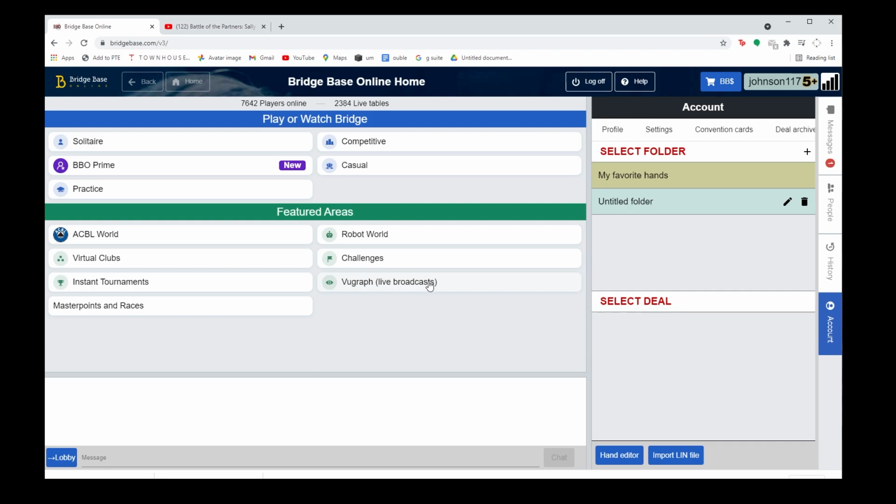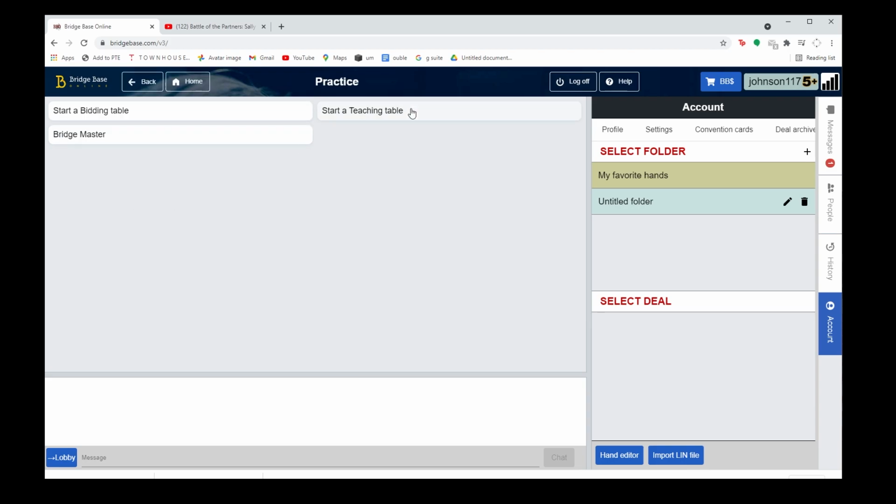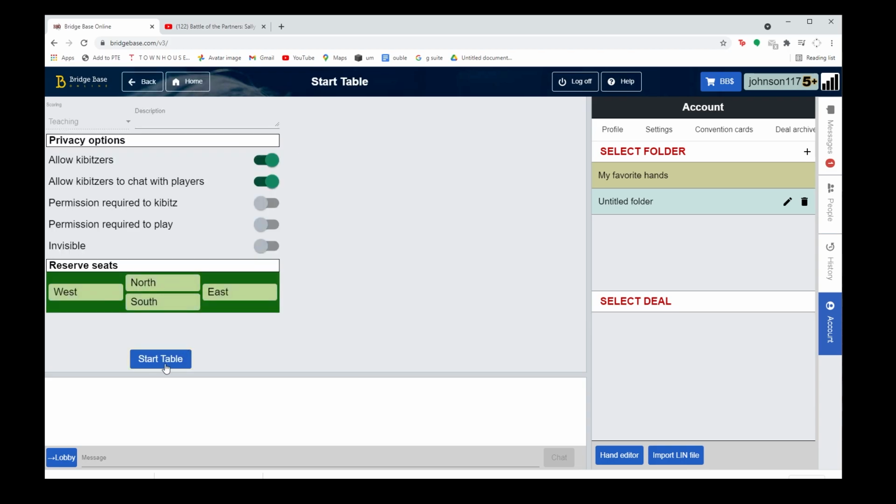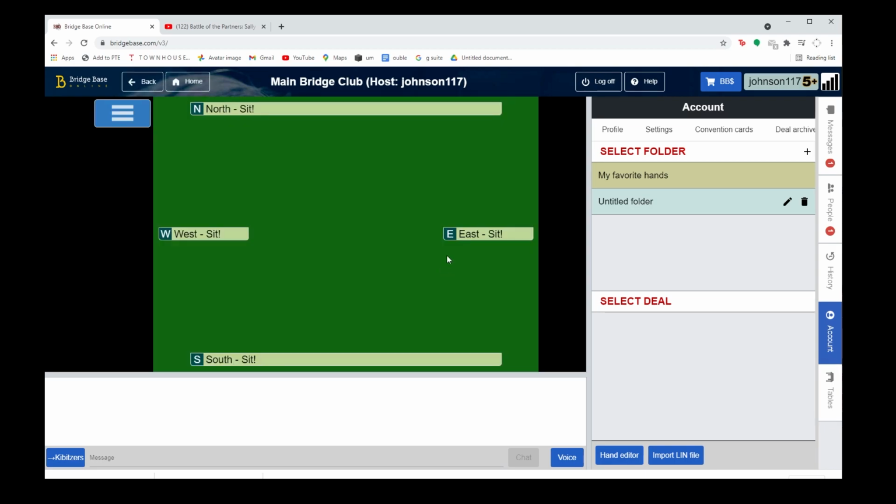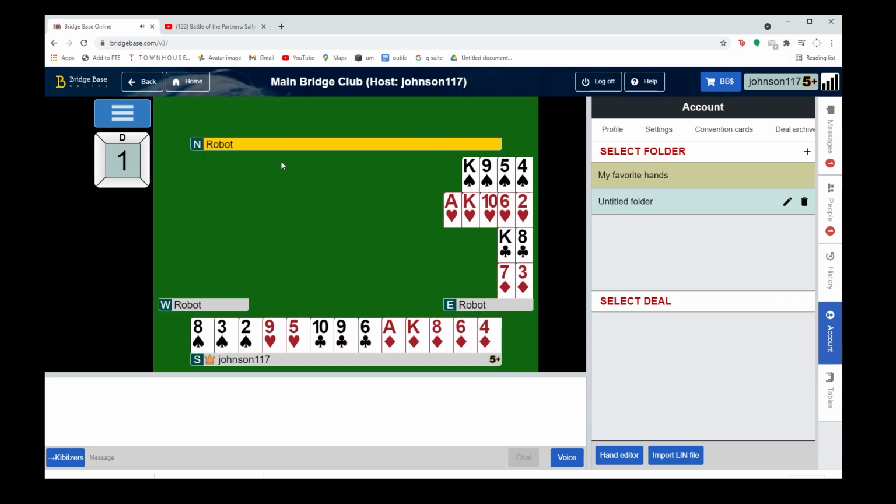The next step is to set up a table to play the hands. You do this via a teaching table. So click Practice, Start a Teaching Table, Start Table. And now you sit in the south seat and put robots in the other three seats. And it will deal a random deal.